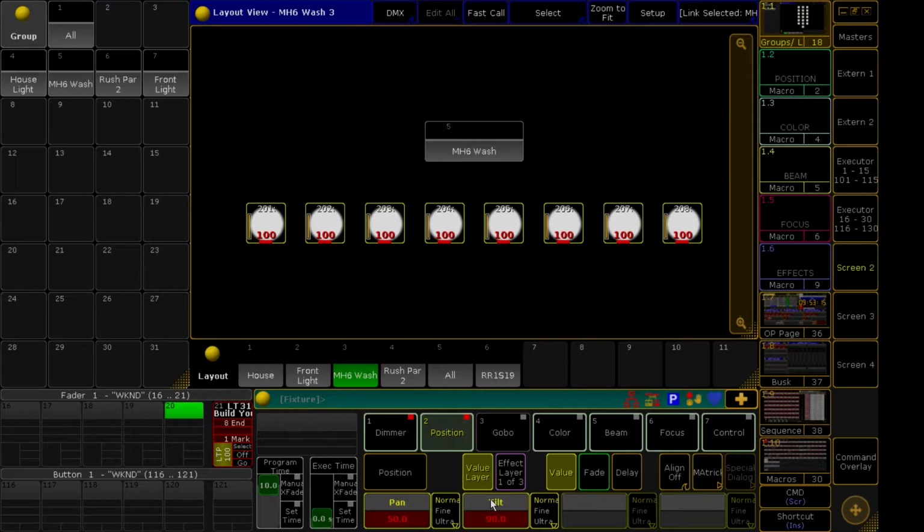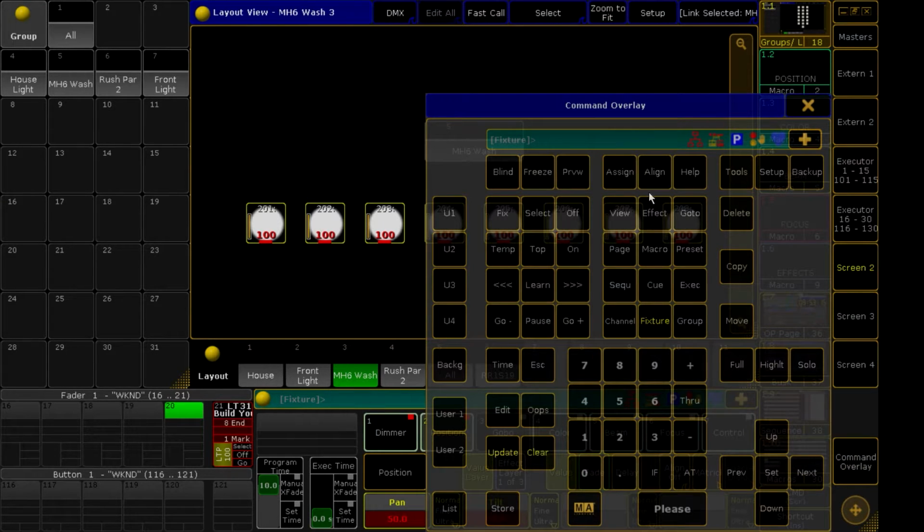So those are now able to be stored somewhere, and we want to store them to a cue. A cue lives in a sequence and is played back from an executor. So we have our information in our programmer. We're going to hit store, and we're going to store to an open executor. How we know they're open is there's nothing there.